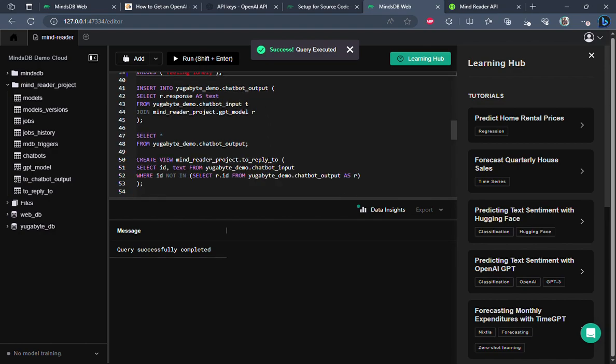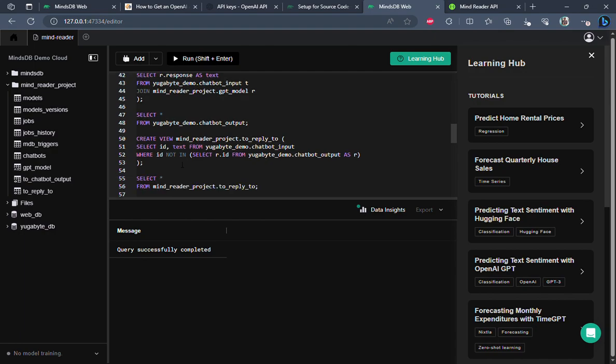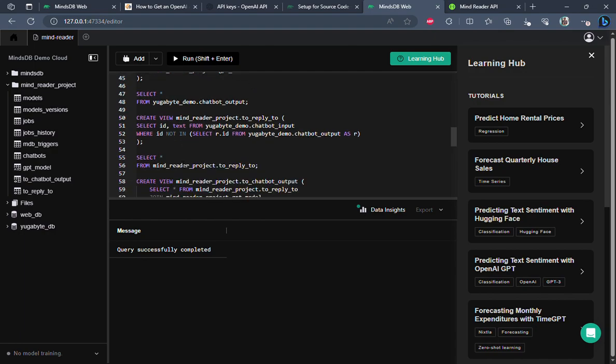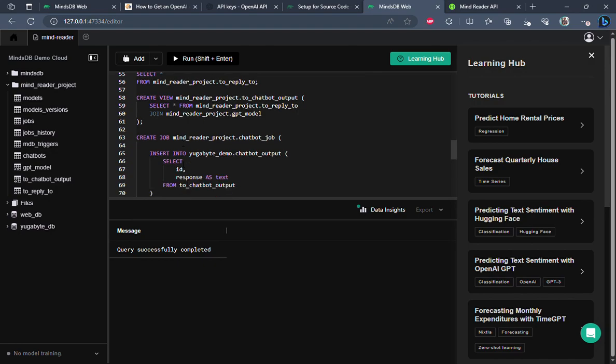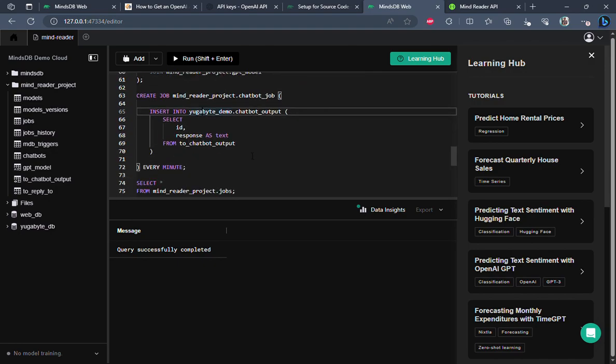Now we already have the view. So now the view would take in the message that we just put in, and only that message would be sent to the model to get the response. So the job then would put it into the output table. The job is scheduled to run every minute.